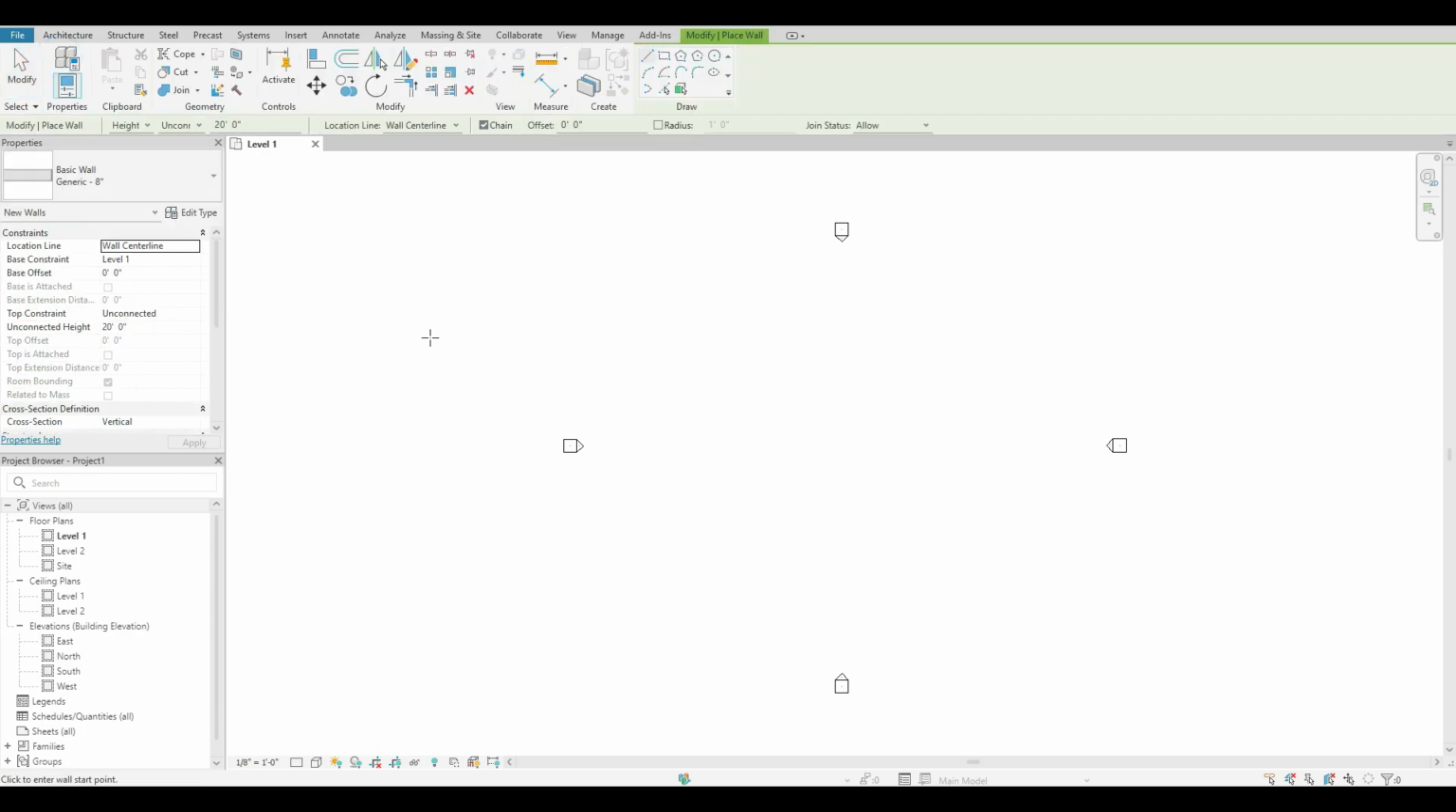Once I click on my wall tool, you are going to notice a few things happen. The first thing is your menu at the top will completely change. That's one indicator that you are actually in a tool. You will also notice that it gives you this secondary menu underneath your main menu here, and we'll get to that in a second on when that comes in.